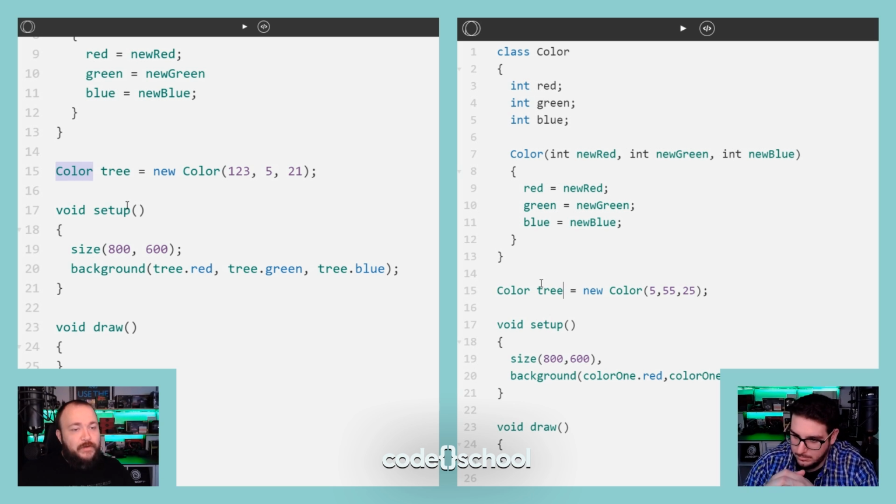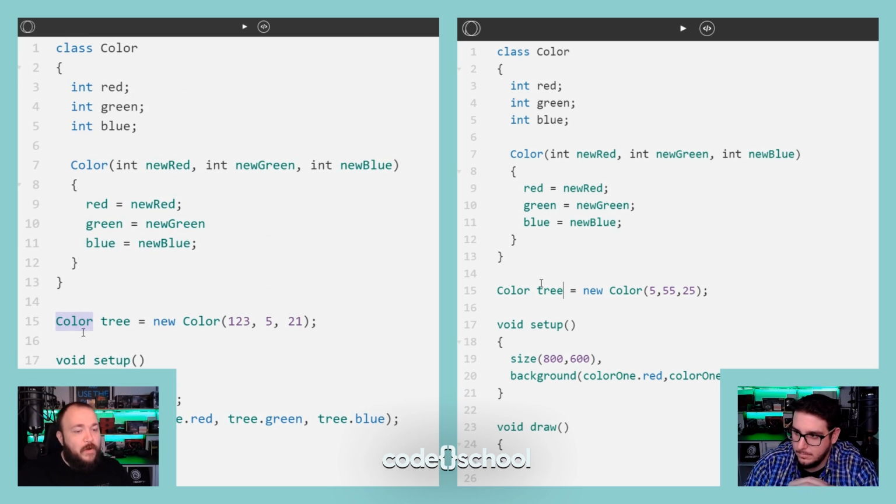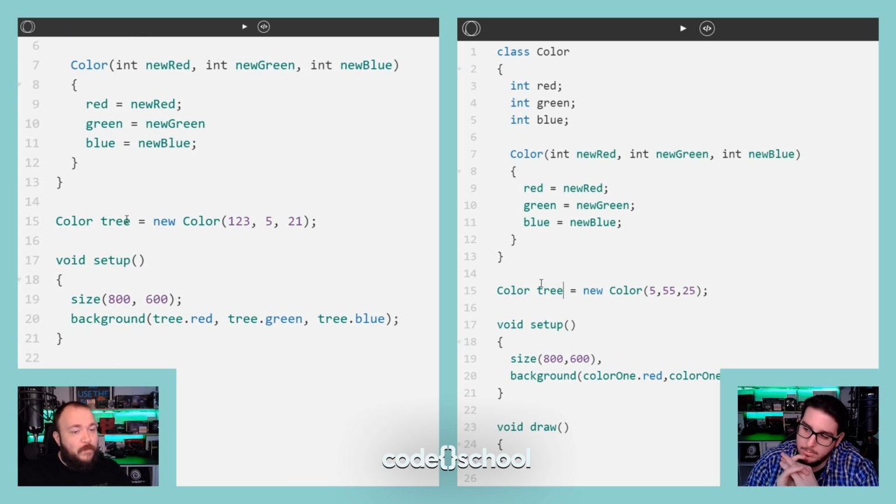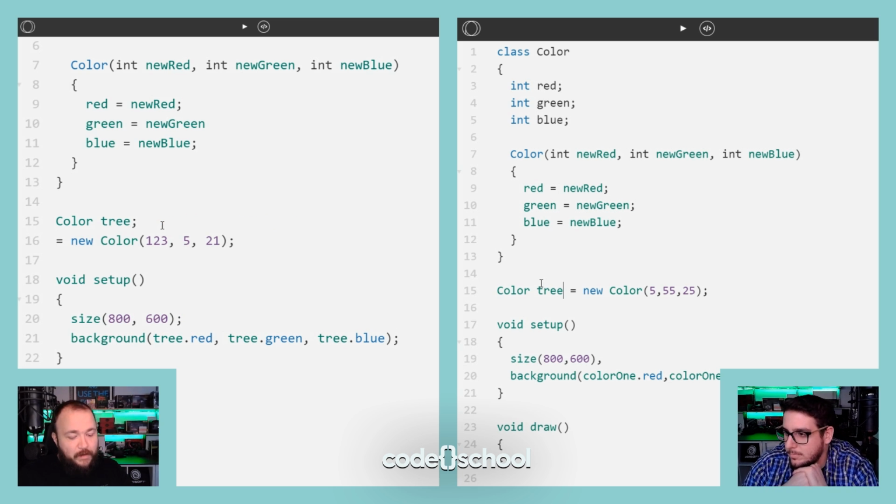Just like int, just like boolean, they are types. This is a type, but we made it. So Color is a grouping of these 3 variables. Yeah. So in actuality, color3 is not 1 variable. Color3 is 3 variables and this constructor. So what you can do is you can say Color color3, semicolon, new line, color3 is equal to new Color.